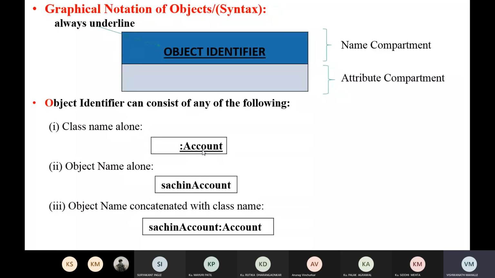So an object has only 2 compartments. An object does not have the operation compartment, only the name compartment and the attribute compartment. The name compartment is mandatory and the attribute compartment is optional. So here, in the first compartment, we will write the object identifier.